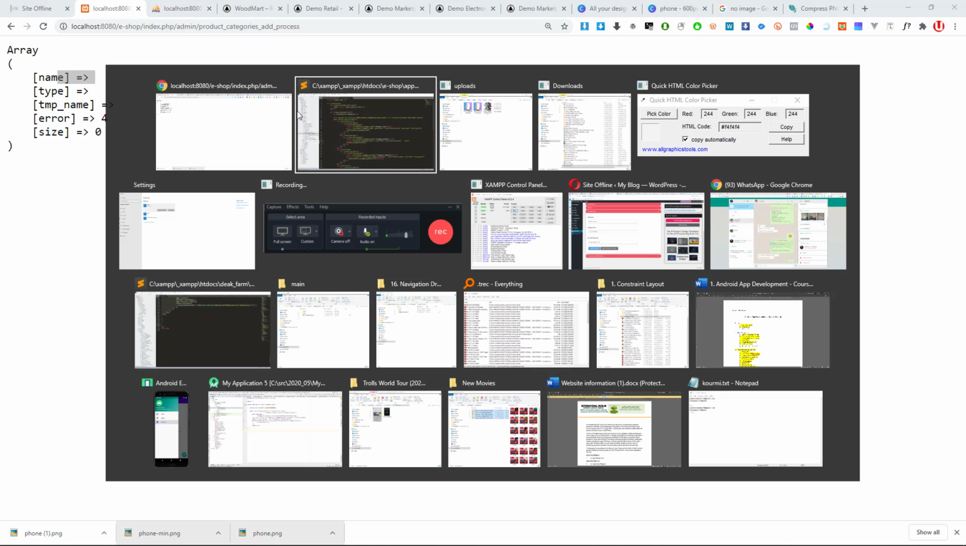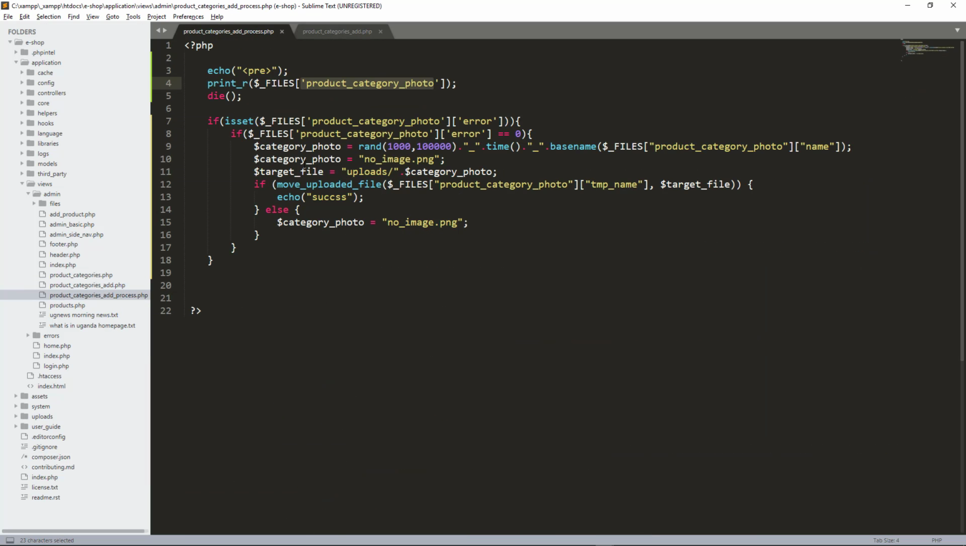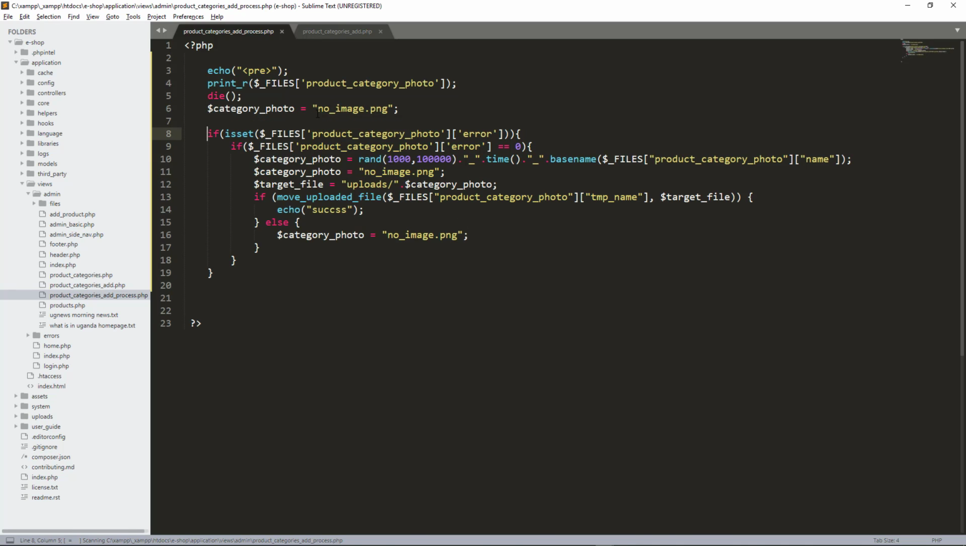Your program will fail. So if you want to make good apps, always first check if everything is okay before you really do something. So before I do anything, I'll just set category photo to be nothing, to point to what? To no image. So this category photo will always be set, but it will be changed in case there is a successful upload, and it will be changed to this thing that we are creating here. Otherwise it will remain no photo.